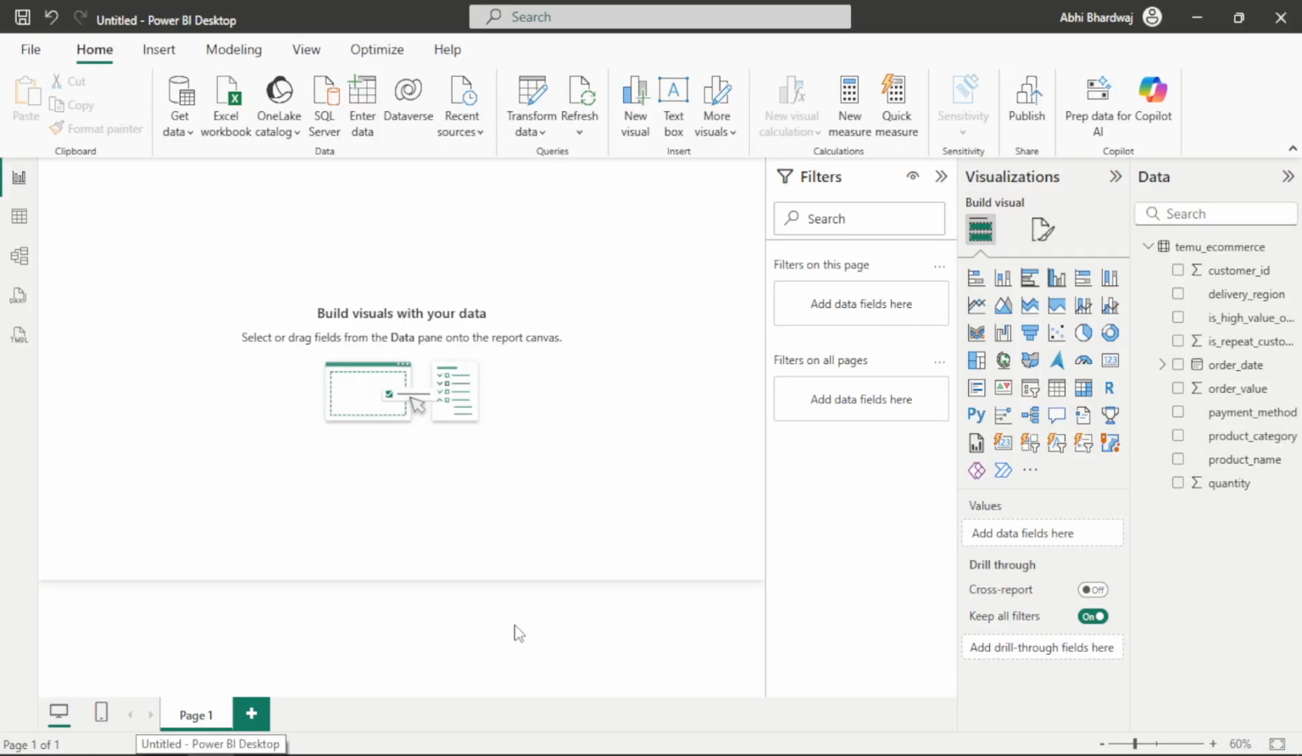Okay, so first thing first, we have already uploaded the dataset over here. Okay, TEMU e-commerce data, as you can see over here. So let's build our first visualization, which is going to be a line chart, through which we can see sales trend with seasonality. Okay, so let's click on line chart.